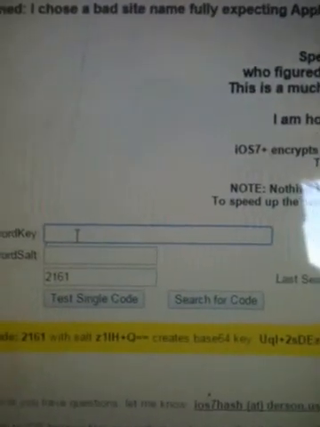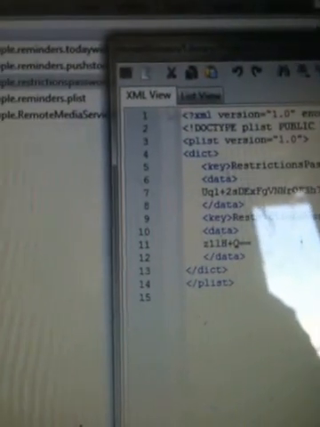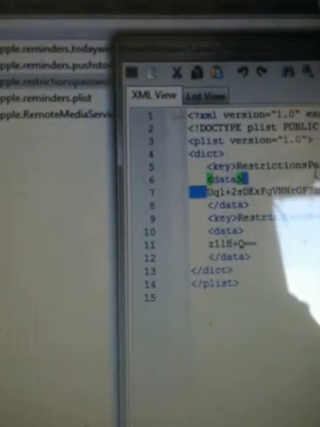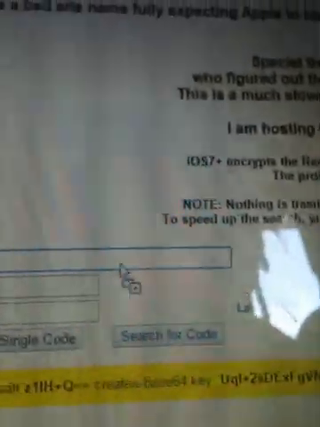But as you see, I've already done it. So what we're going to do is, in the dialog box that just popped up, go to line 7 and copy line 7, the whole line, including the equal sign. If your computer will not allow you to just copy it, all you have to do is click and drag it to your web page and put it in the first box that says restrictions, password, key.